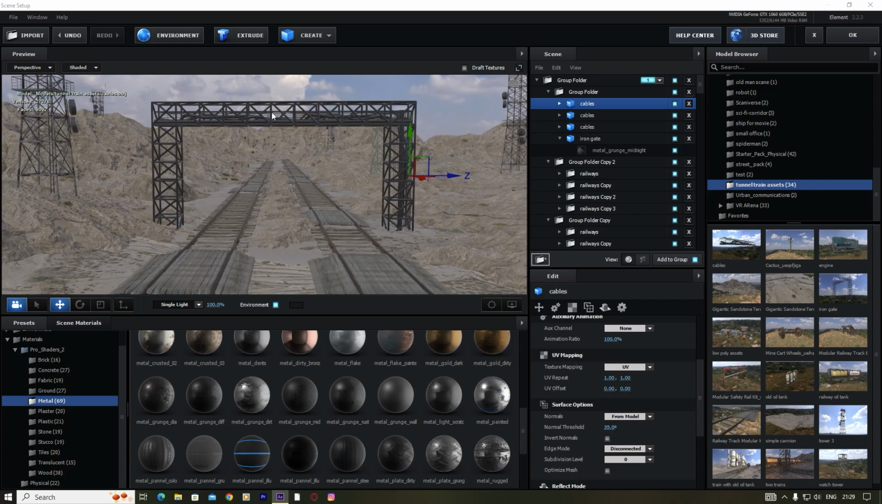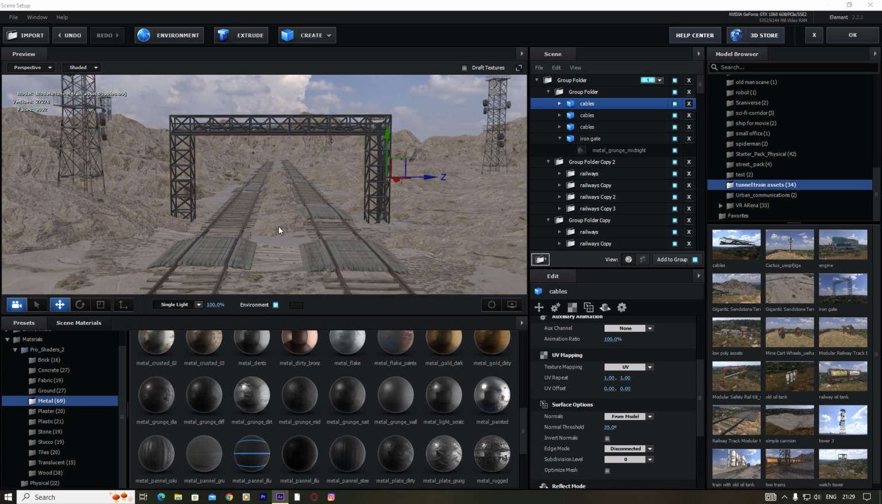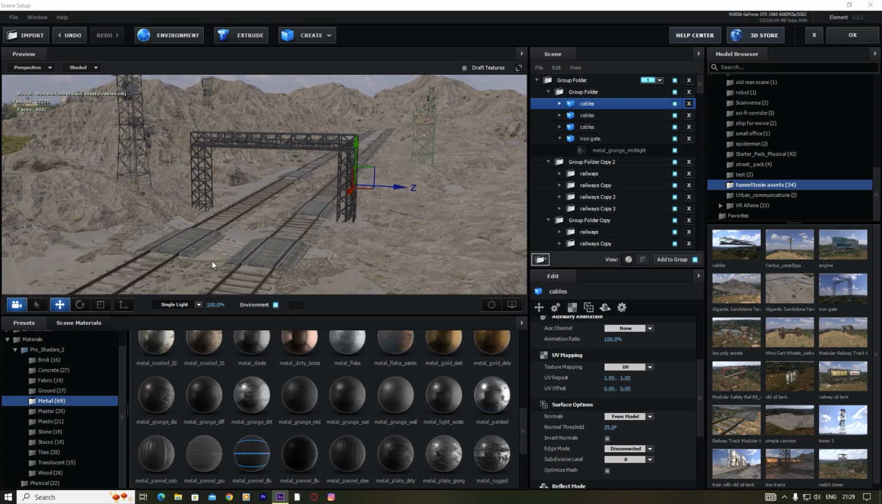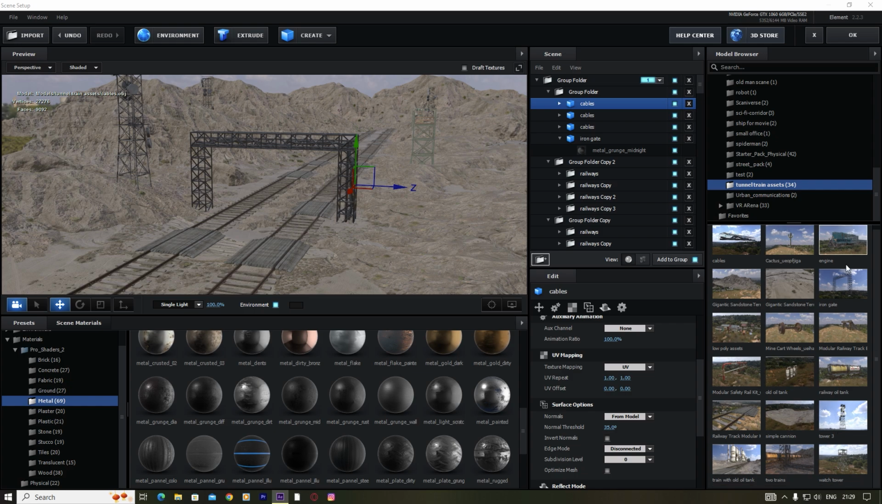Or maybe we can increase the height of this gate, because we have to place our engine here. So let's see how high our engine is. So here is the engine.